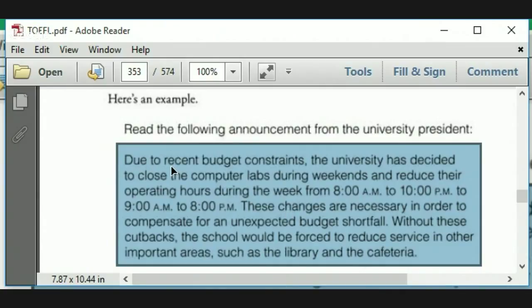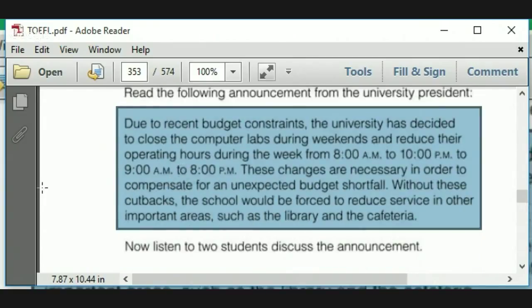Rebecca, can you go ahead and read this for me, please? Yes. Due to recent budget constraints, the university has decided to close the computer labs during weekends and reduce their opening hours during the week from 8 a.m. to 10 p.m. to 9 a.m. to 8 p.m. These changes are necessary in order to compensate for an unexpected budget shortfall. Without these cutbacks, the school would be forced to reduce service in other important areas, such as the library and the cafeteria.